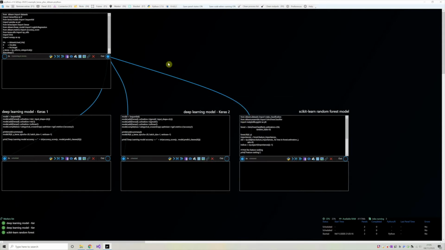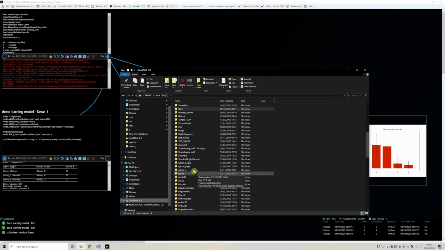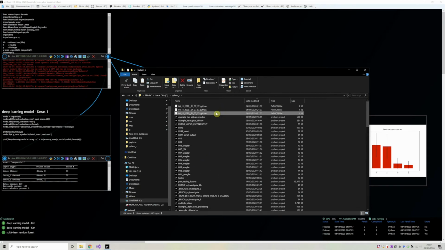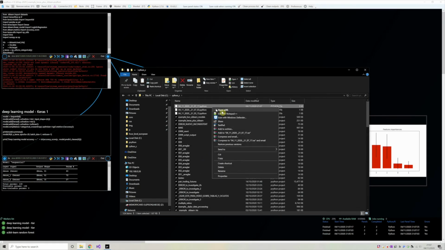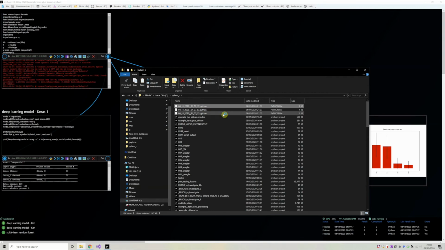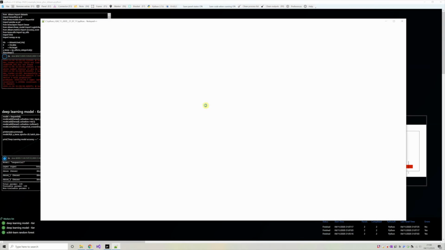I will, for example, click on Run Everything below. So here I should be seeing three different scripts. If I now go to the specific folder and find the three files that were generated, you can see them here. I can click on either one and check what's inside.